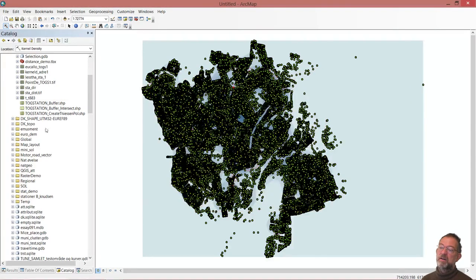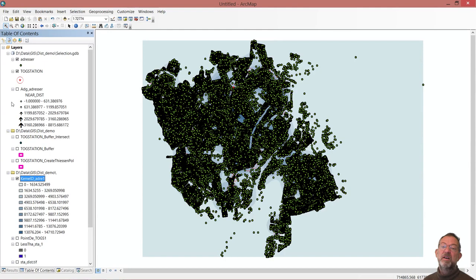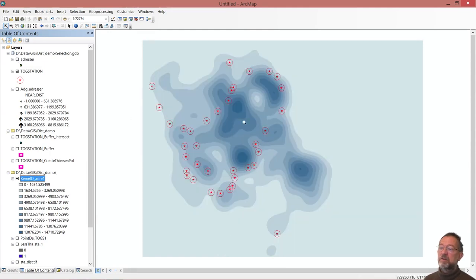Just close my model here. And we can see this blue background color. So I'll just get rid of the addresses themselves. So we can see this is where we have the highest number of addresses. And we see here clearly there are some areas that are a bit unsupported when it comes to stations. So the darker the blue, the more dense we have our addresses. So it was a tool that took in our vector points and then calculated a raster layer that has this density of addresses.